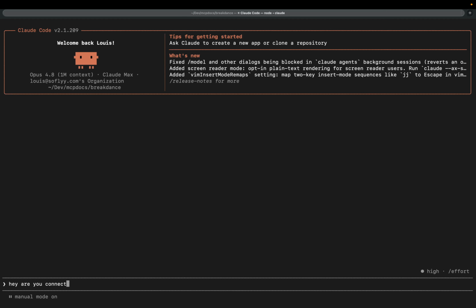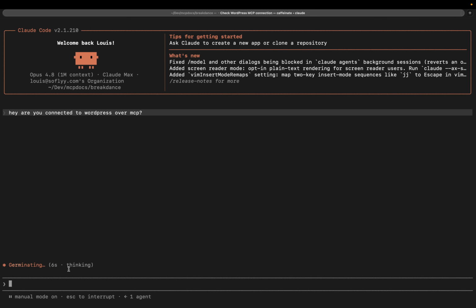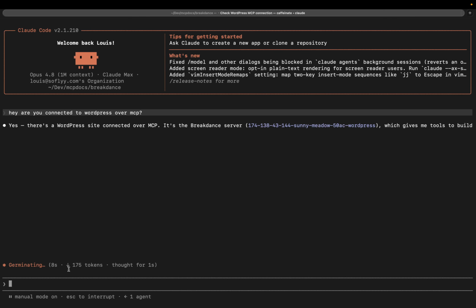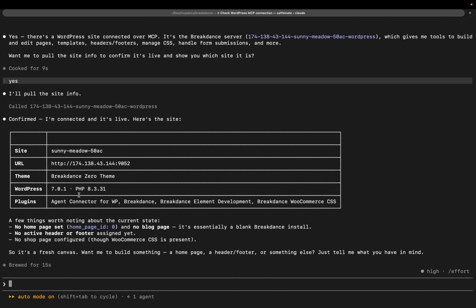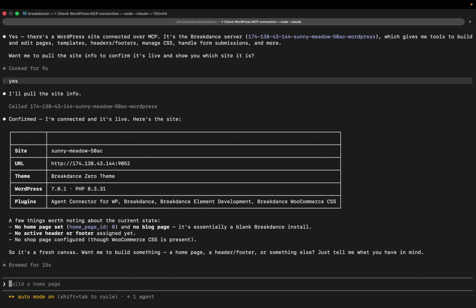Hey, are you connected to WordPress over MCP? Okay, it says yes, there's a WordPress site connected over MCP. It's the Breakdance server. Want me to pull the site info to confirm it's live? Let's say yes. And there we go, it's confirmed it. I'm connected to the site and it's live. Here's the site. So you can now control Breakdance through your agent.